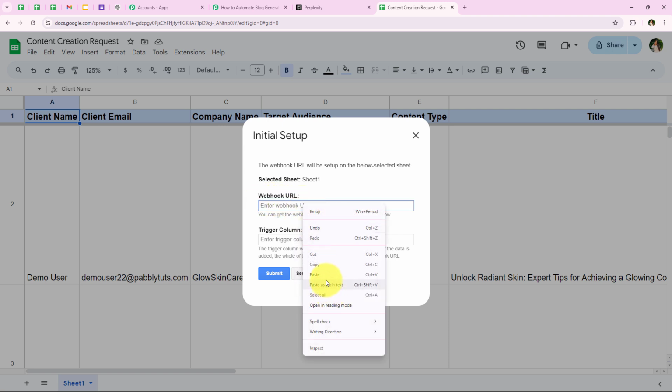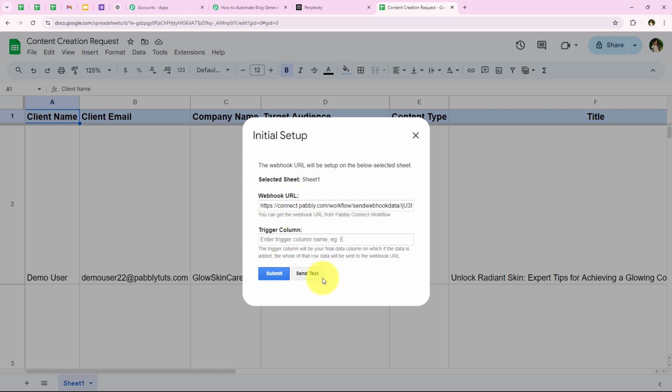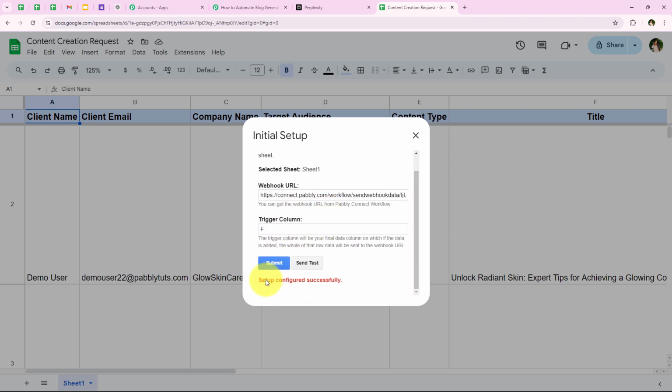So we paste the URL which we copied from our workflow. Now it is asking me for the trigger column, and the help text says the trigger column will be your final data column, on which, if data is added, the workflow triggers. For me it is F, so I enter F right here, and then click on Submit. As soon as we click Submit, it says setup configured successfully.